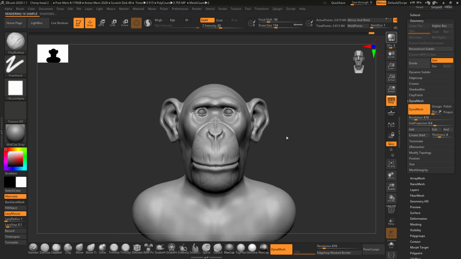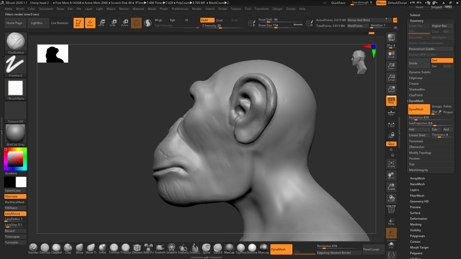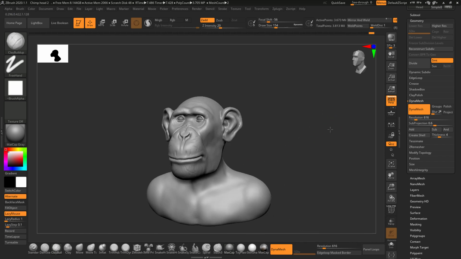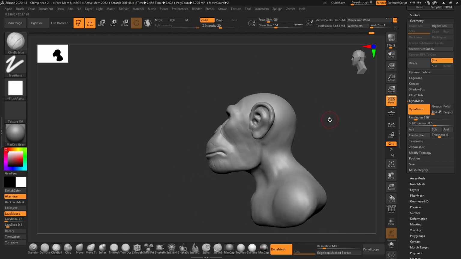Let's take a BPR render. We can see how it looks with the shadows. And I think we are in the right direction, so we can keep improving this chimp, and we will soon finish the sculpting, and we will move to the next step.